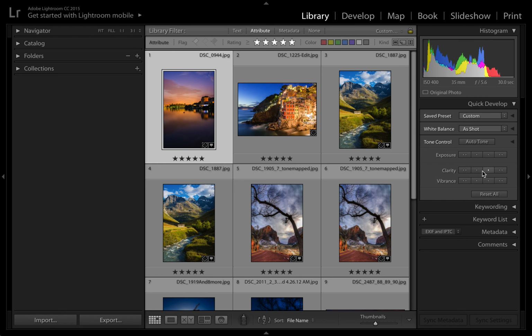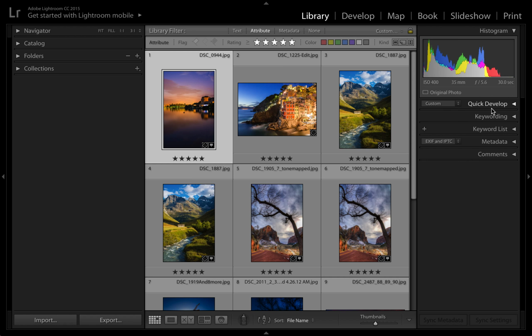But yeah, this is where you can add basic image edits to your photos right from the library. I never use this. I do image edits in the develop panel because I want to work on my images one by one. But if you're a wedding photographer and you have 3,000 images you're going through in one shoot, you might want to do this in order to post-process your photos quicker. I never use this though. Keywording, we have a whole video on this, so we'll talk about that later.